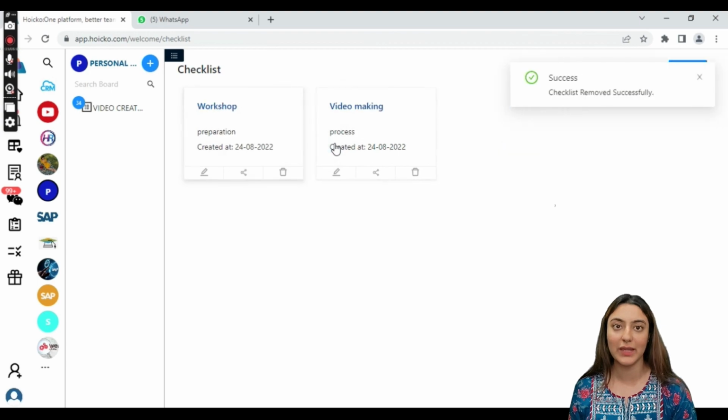This is how you create, edit and delete checklists, and stay tuned for more.